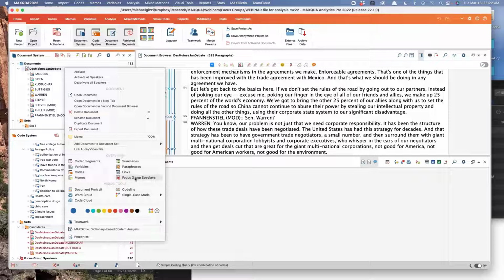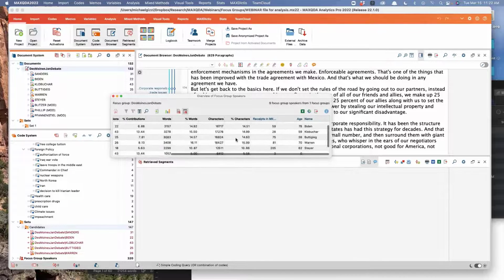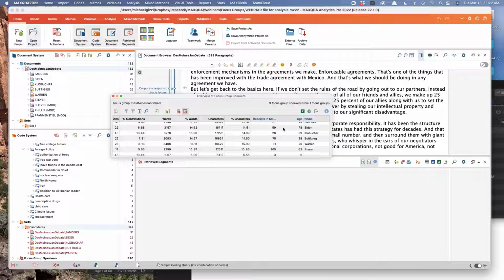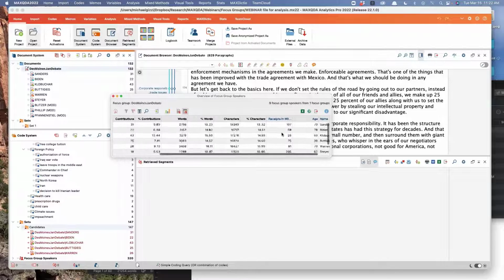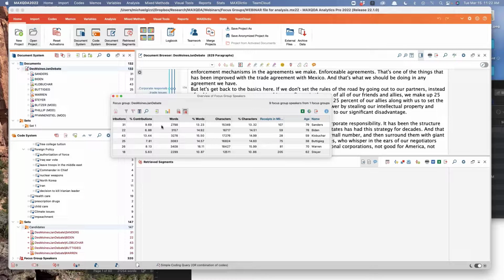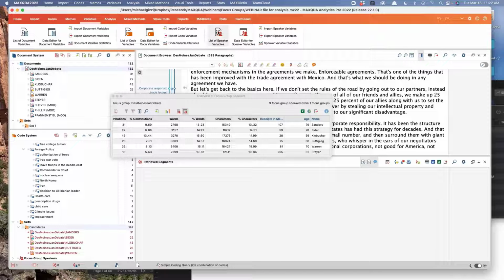But when I did that focus group speaker, you'll notice here, I can scroll to the right. What are these? These are speaker variables that I've added in. They're like document variables, but they're tied to individual focus group speakers. So we had receipt in millions, age, and actually I created a text file called name, which I ended up using as a nice way to make this a lot neater. How do I deal with that? Where does that come from? Right here, list the variables, which is also right here, speaker variables and data editor. I can import them from a spreadsheet or export them to a spreadsheet.